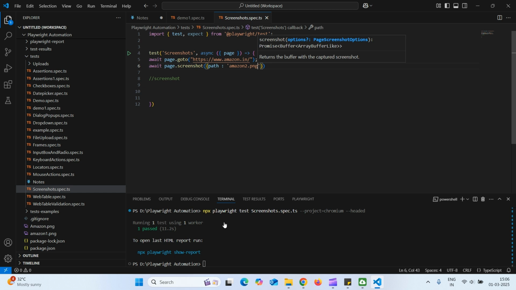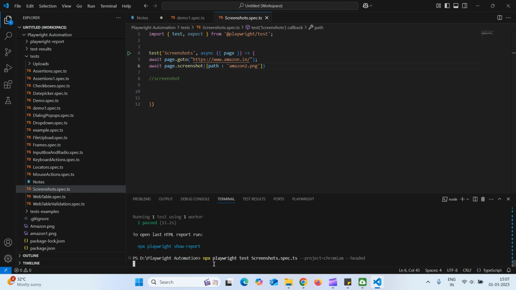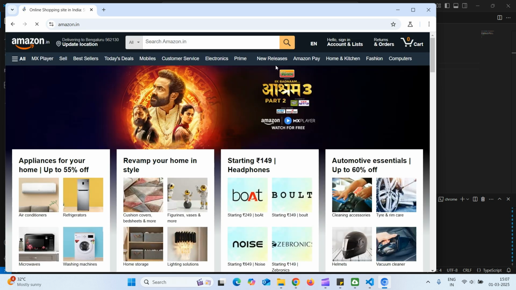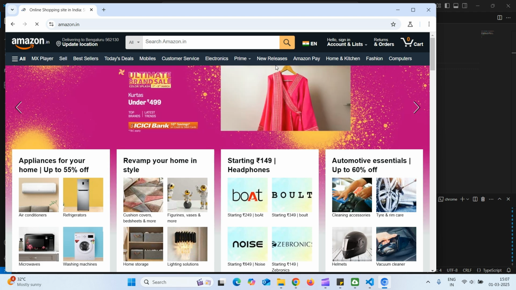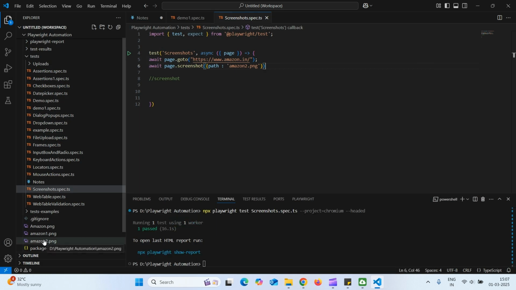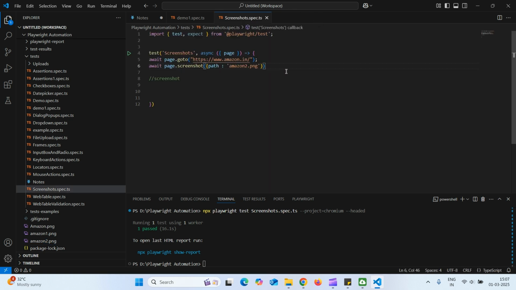Okay, so now I'll save and execute the file. So just page dot screenshot, it will take the screenshot of the visible page. Okay, so here it created the file called Amazon 2. So as we can see, it took the screenshot. Okay, so this is how we take the screenshot.